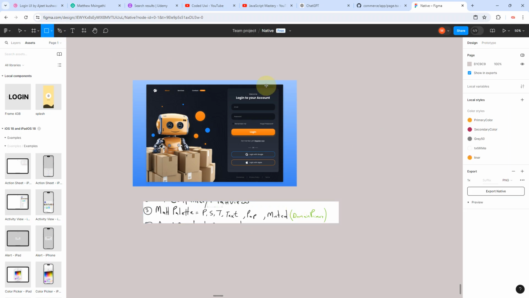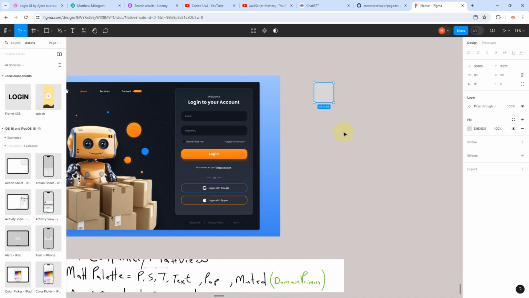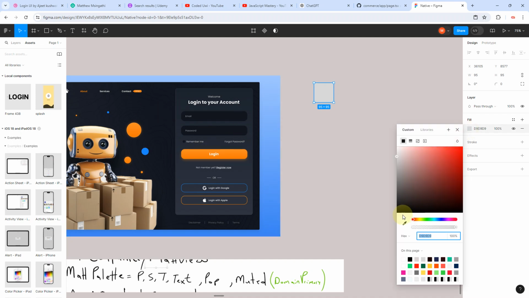So we want to extract the colors here. So how are we going to extract the colors? So the first thing that I usually do, okay, this is my personal preference, you might have your own, I look at the dominant color here. Okay, so for me, this is the dominant color, and I will make it a primary color.